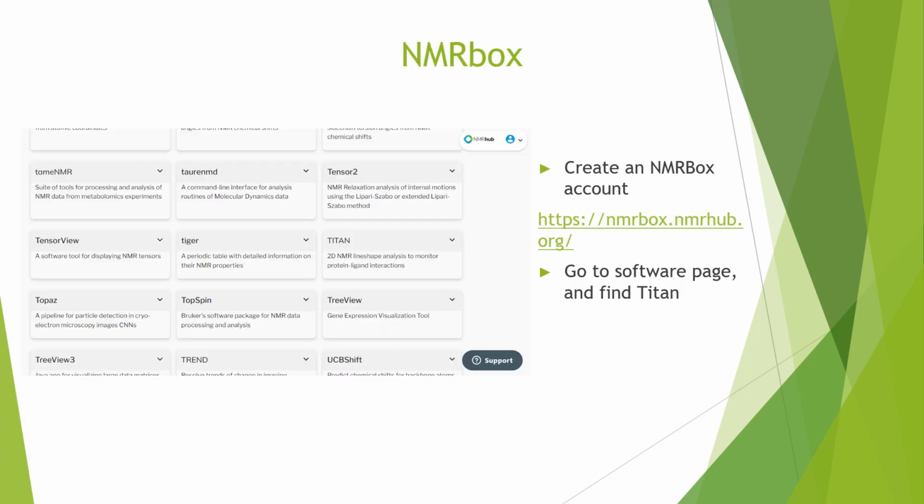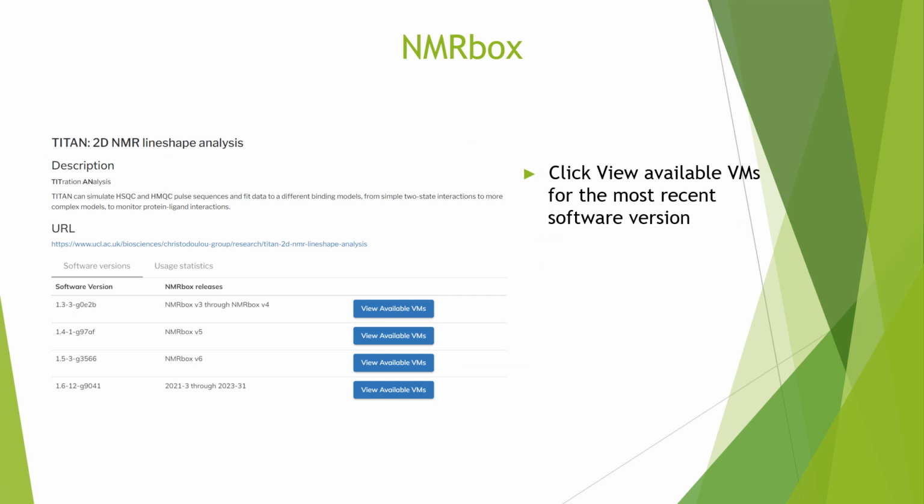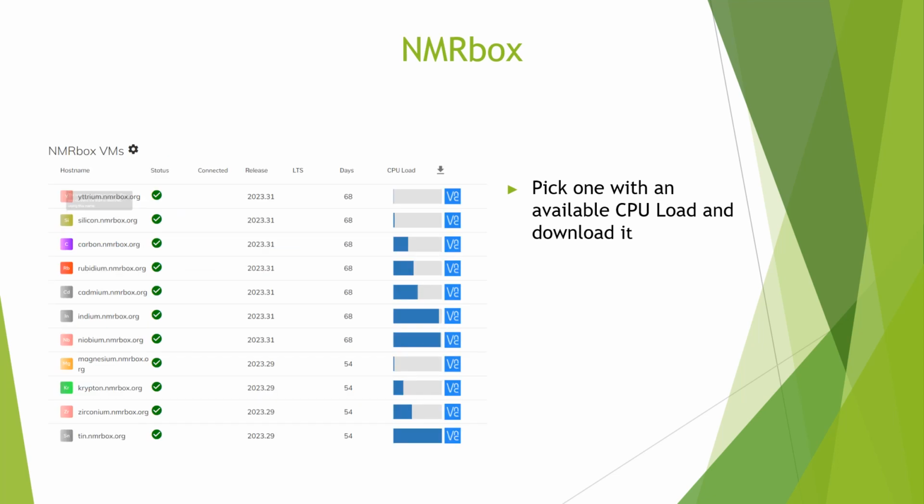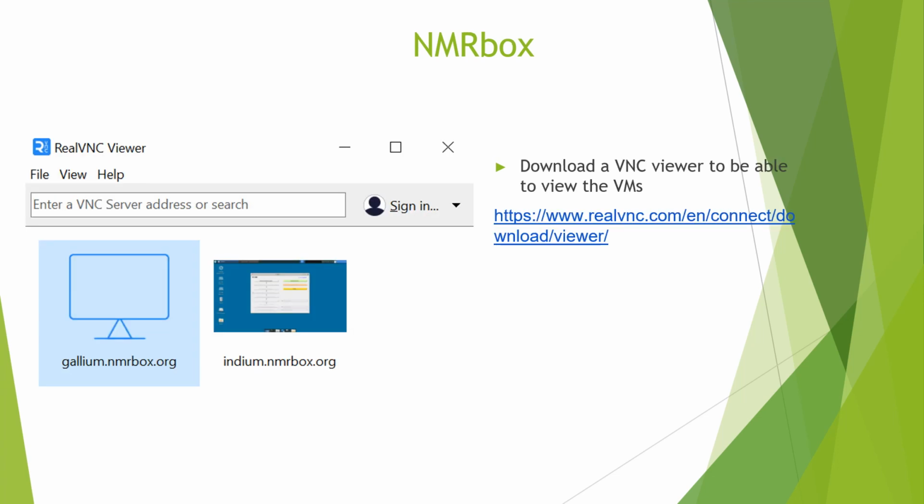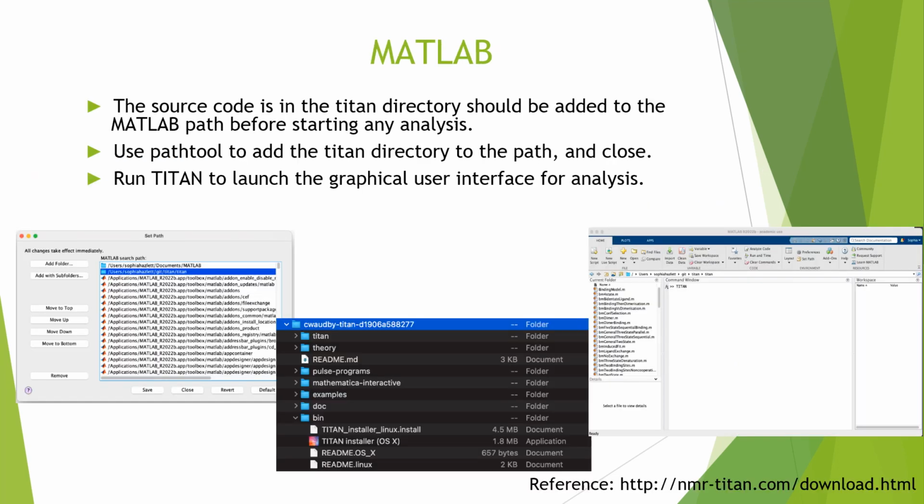To access TITAN through NMR Box, create an NMR Box account, go to the software page and scroll down until you find TITAN. You should find yourself on a page like this. Click View Available VMs for the most recent software version. Choose a server with an available CPU load and download it. Download a VNC viewer to be able to view the VMs. There is also one linked on the slide.